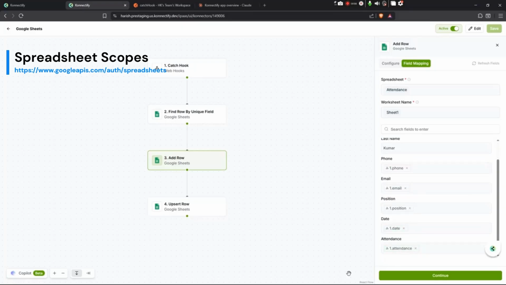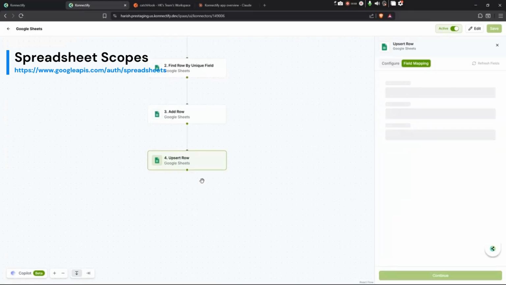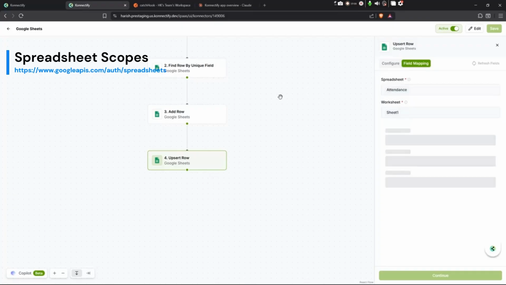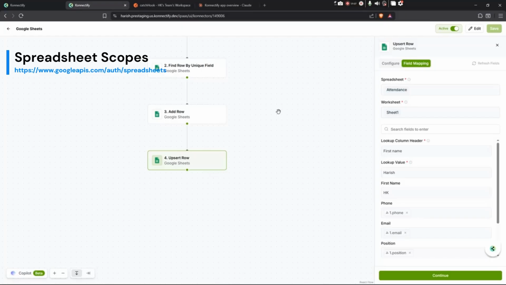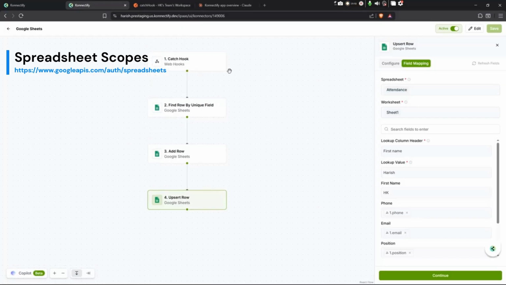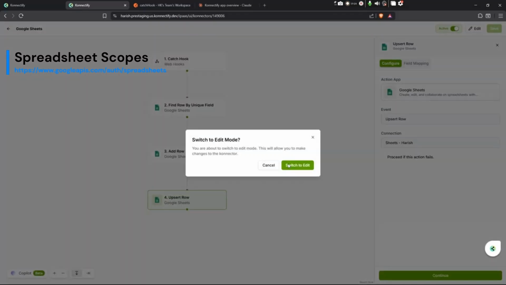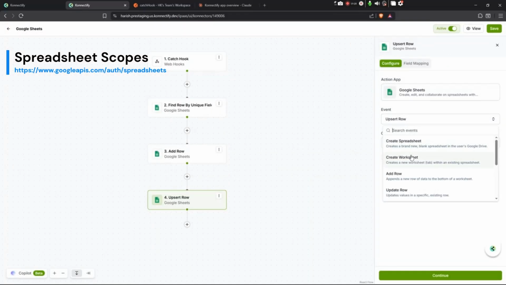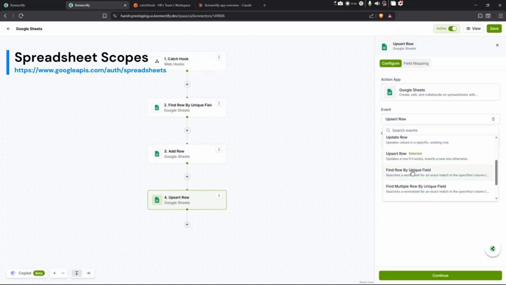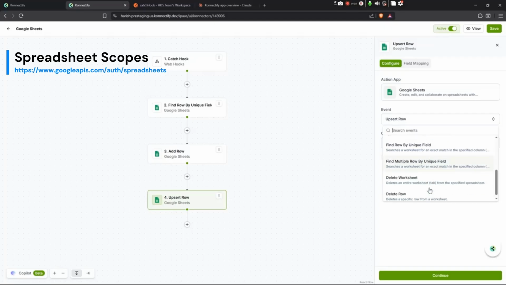After that, we have an action called Upsert Row. The Upsert Row action means the workflow will update an existing row if the value already exists, or insert a new row if it does not exist. For all these actions, we are using the Google Sheets scope. To find the location of the spreadsheet document, we are using the Google Drive scope. Other than this, Konnectify also supports more Google Sheets actions, such as creating a spreadsheet, creating a worksheet, finding multiple rows by unique field, deleting worksheets, deleting rows, and more. For all these actions, we are using the Google Sheets scopes.